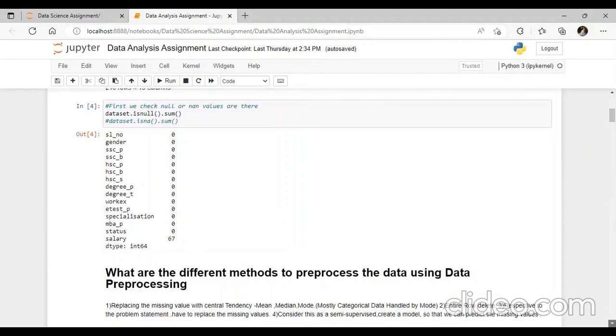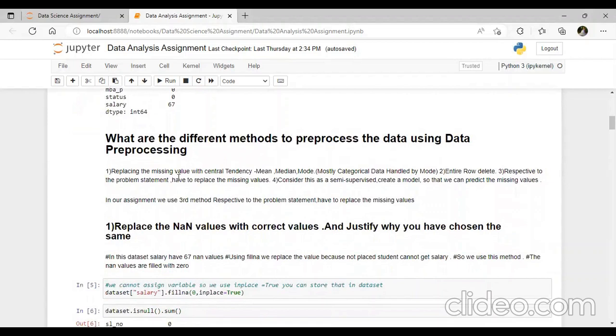We are done pre-processing the data. In pre-processing data, 4 methods are there: replacing the missing value with central tendency, or deleting the entire row, respective to the problem statement, deciding how to replace the missing value. And then consider semi-supervised learning, creating a model so that we can predict the missing value. These are the methods, but in our data set we take how to replace the missing value, because we have only none values in salaries.